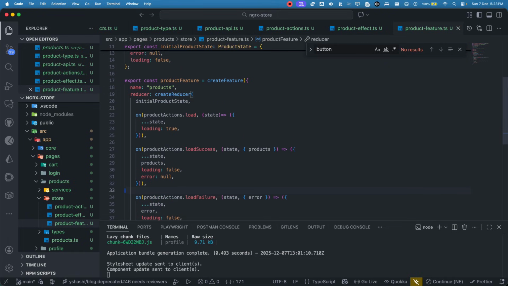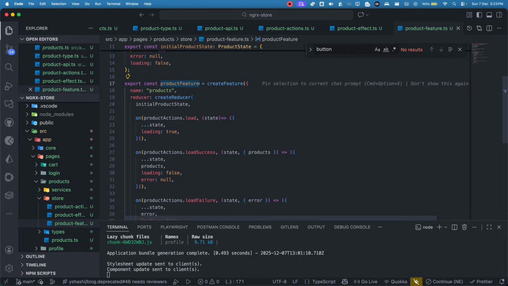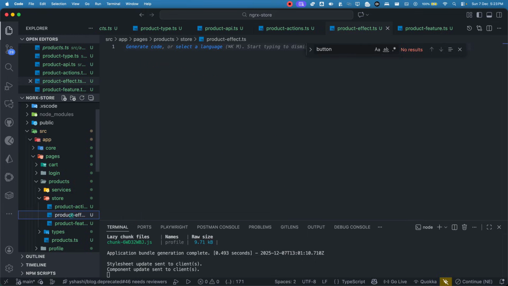So if you want to access the selector, that is already part of this feature. So this is the power of using a feature in NgRx. Now we need to prepare our product effect. Let me go ahead and create this as well.